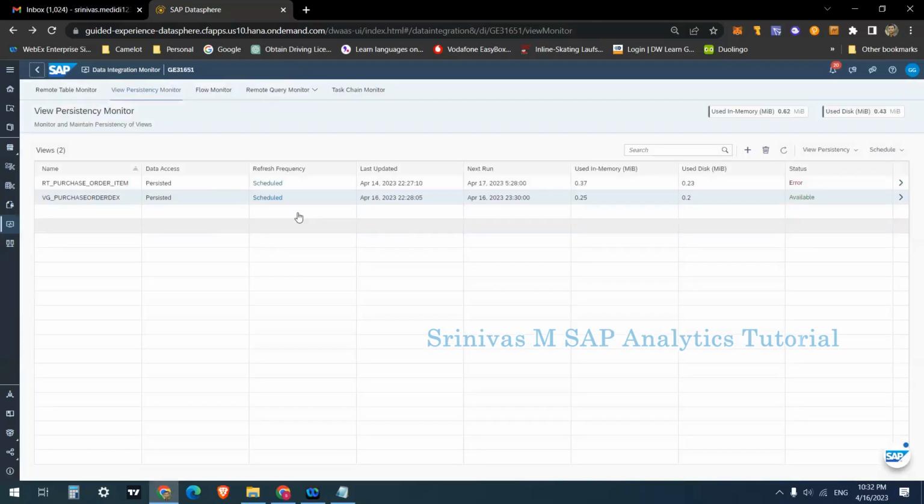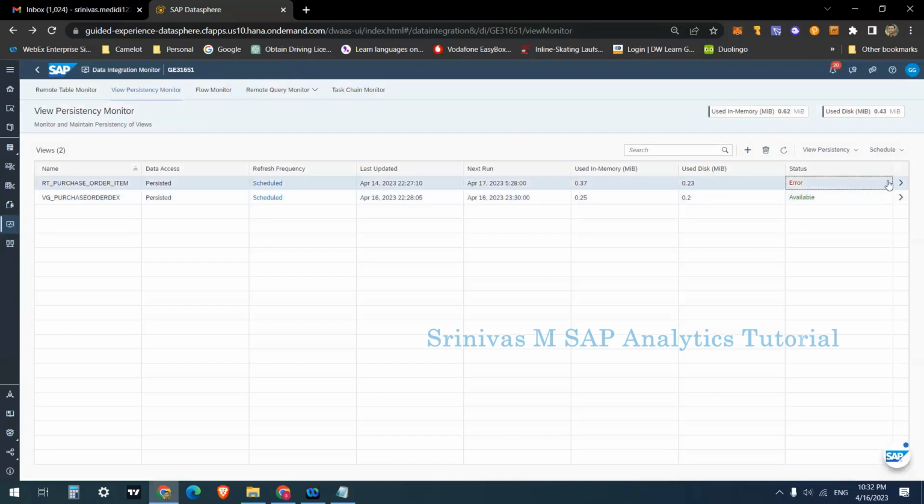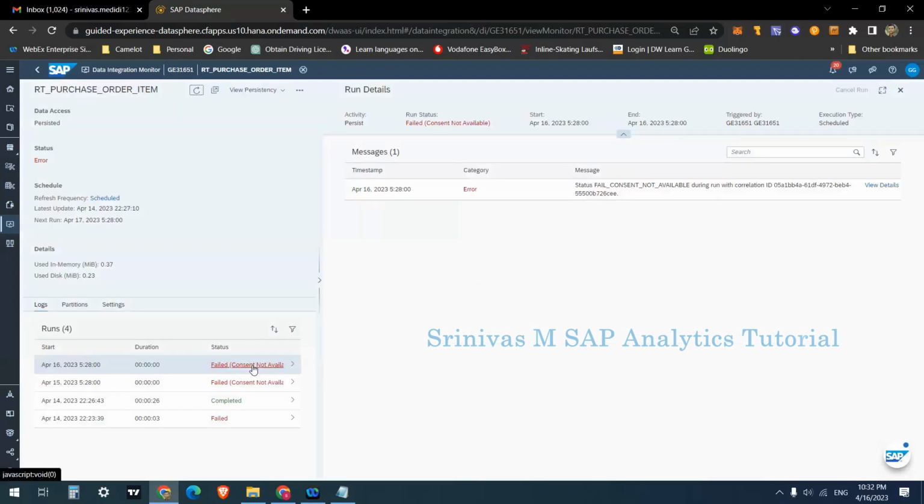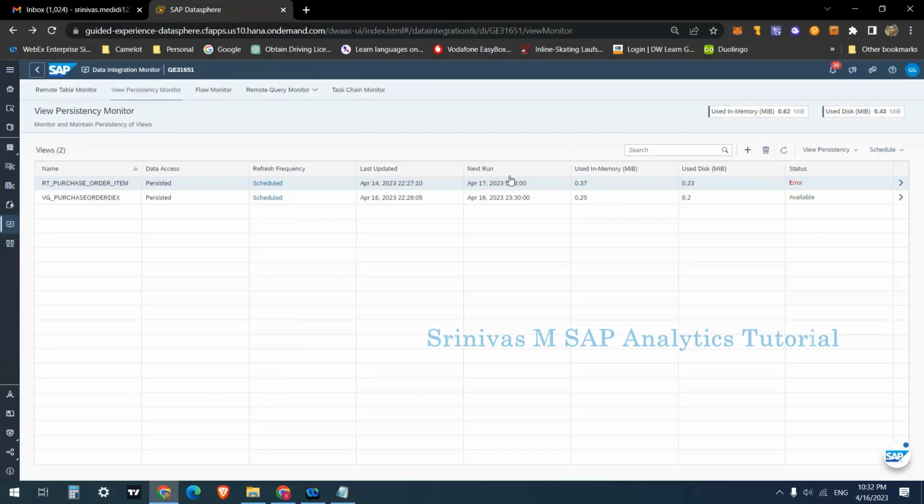Last time when I did this kind of thing, I got an error message. When I was scheduling it daily, once a day, I got an error message. What error message did I get? Consent not authorized. You have not authorized SAP to run task chains or schedule data integration tasks on your behalf. It means we need to provide our consent to let SAP run this schedule. I didn't provide this consent, and due to that reason it did not load further on a day-to-day basis.